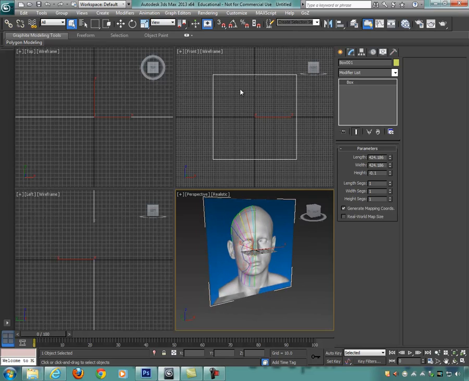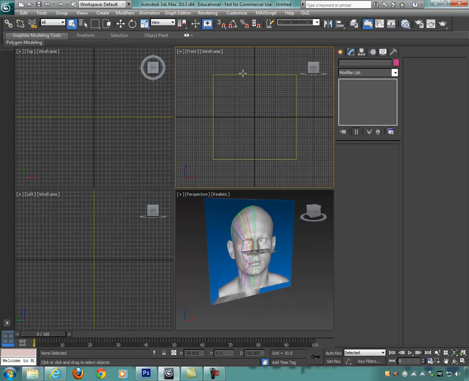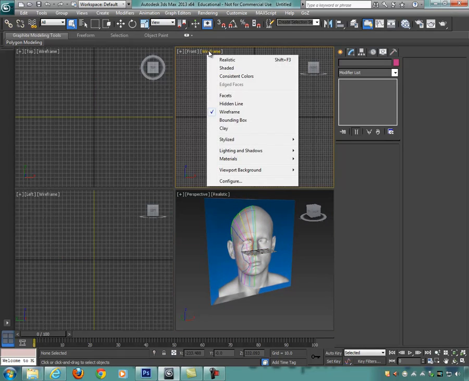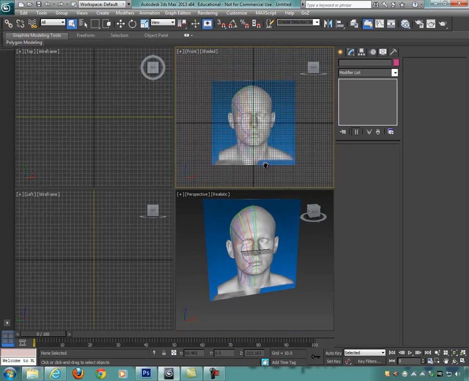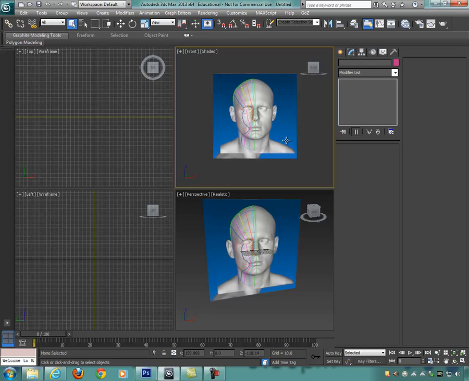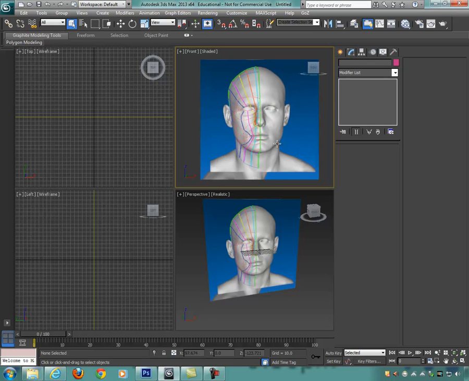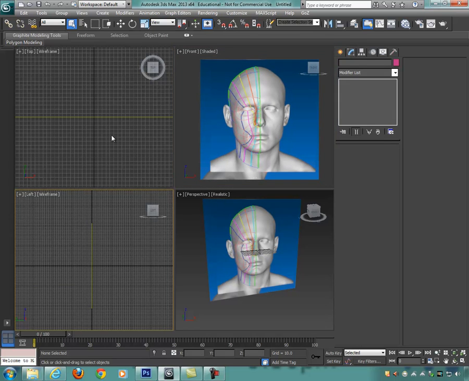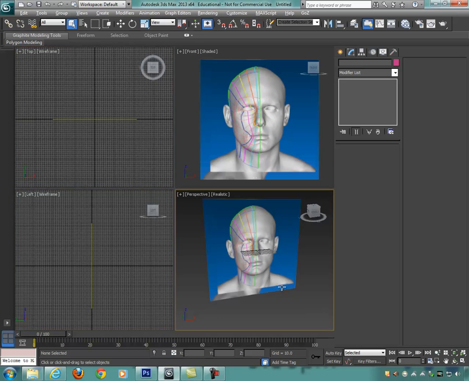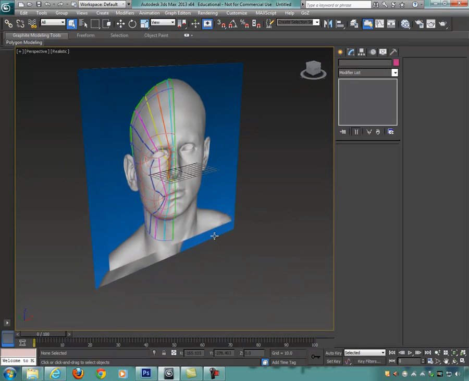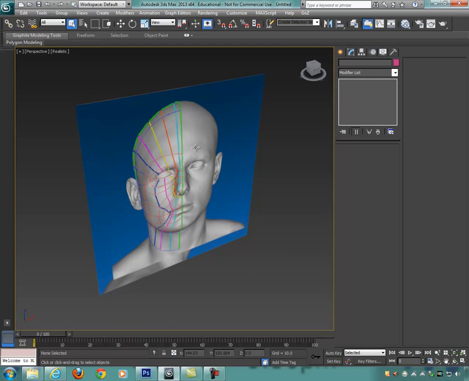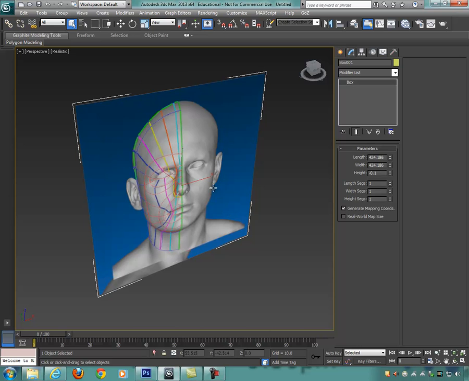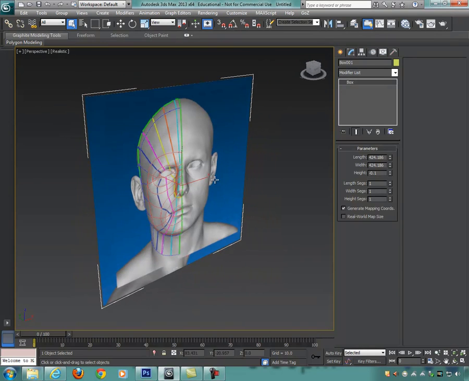Again, you want to confirm that this is in your front ortho, and we can do that by going here to the wireframe tab and clicking on shaded. And then I'm going to hit the G key here to hide my grid because I don't like to see the grid. All right. And then what I want to do here is I'm going to maximize my perspective viewport. I'm going to hit the G key here to hide the grid as well. And then I'm going to go ahead and select my box here that we just created.